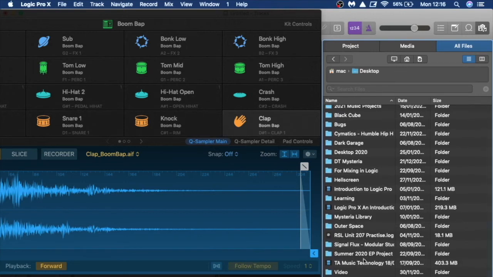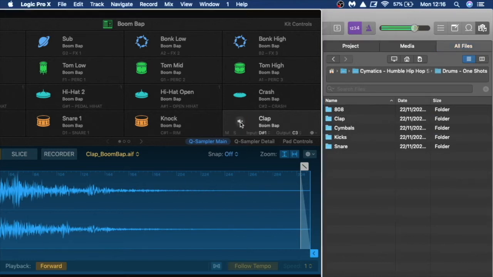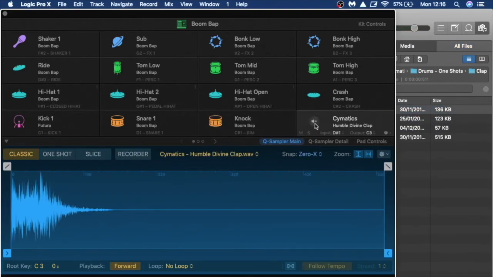So I know that here I've got some Somatic samples with some drum one shots, and I might want to change out this clap for my own clap that I know that I like to use. And there, with a simple drag and drop, I've got my new clap in my old drum kit.